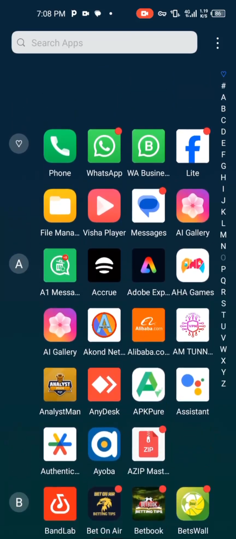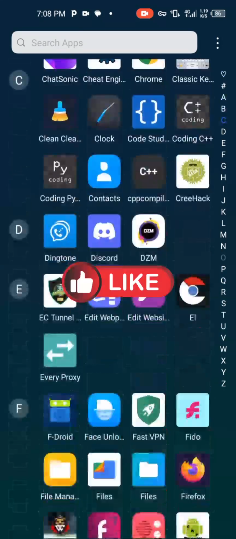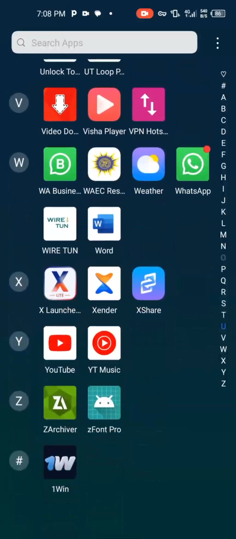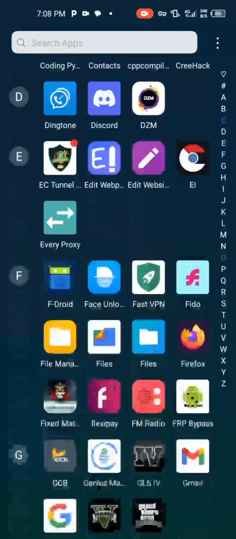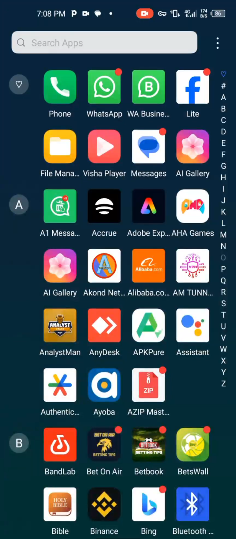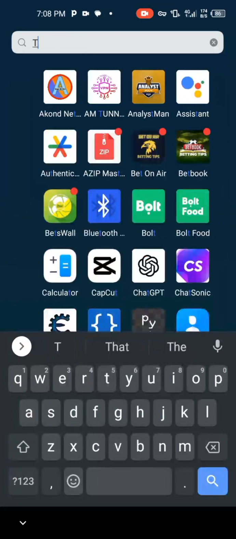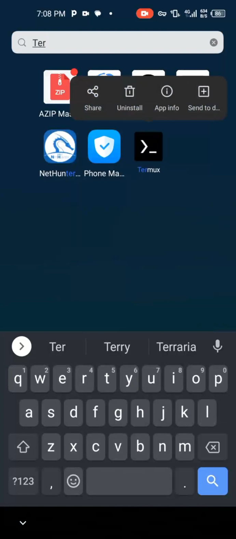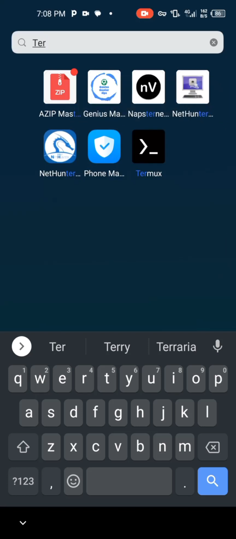Now, you need some setup before you can start doing these attacks. The first thing is the app. We call it Termux emulator. Recently the app has been removed from the Play Store, because the Play Store doesn't take those kinds of things. Let me show you how you can download the app.